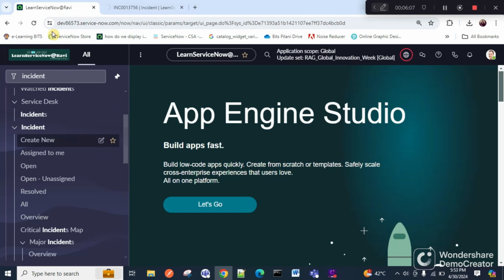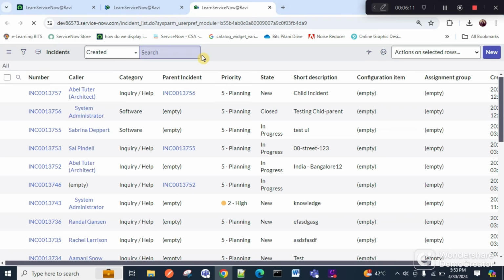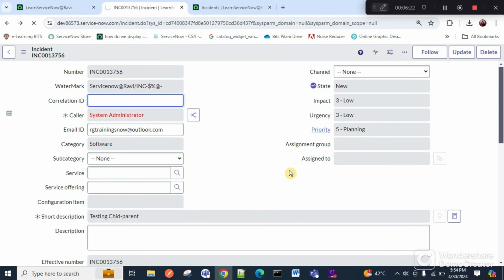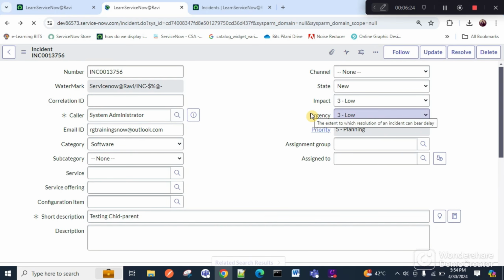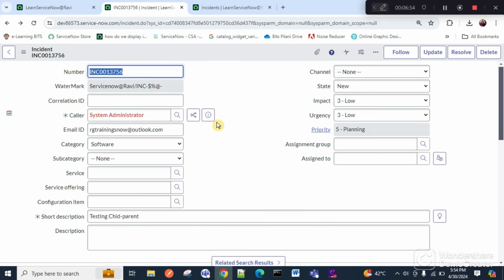So let's go back. Let's go to the list view of incident. Click on all. This one is closed. Let me just move it to the new workload. So now this becomes new. Refresh the page. The requirement is if you have a child incident, until you close it, until the state is closed, you cannot close the parent incident.